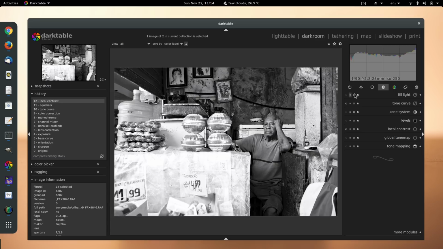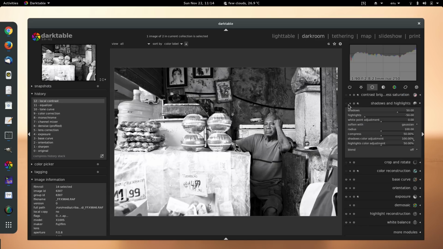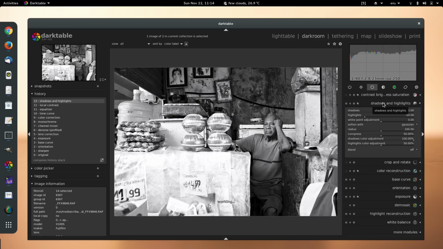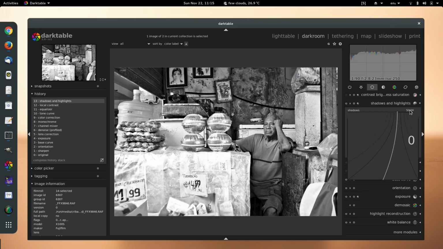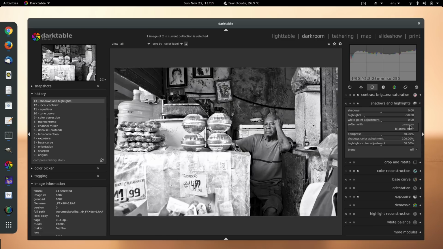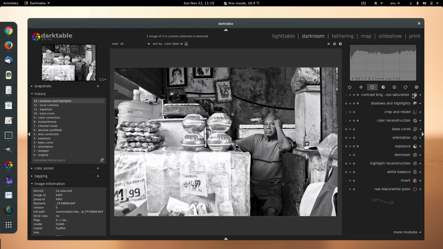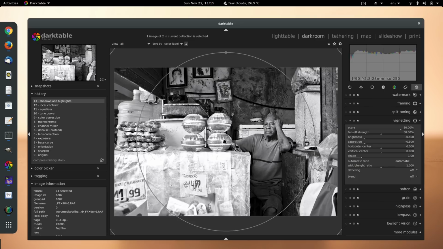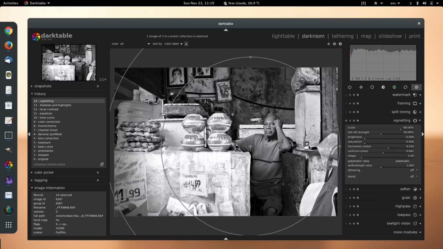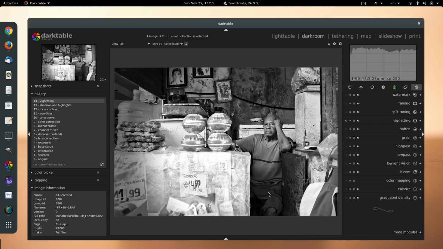And I usually do some shadows and highlights compensation. I can activate the module and it will do some shadows and highlights compensation. I usually don't use shadows, or use it with a smaller number, and oftentimes I change it from Gaussian to bilateral filter here, which I think is safer. And then sometimes I add some vignetting to the image if I want to give more emphasis to the subject of my image. So I can do something like that.